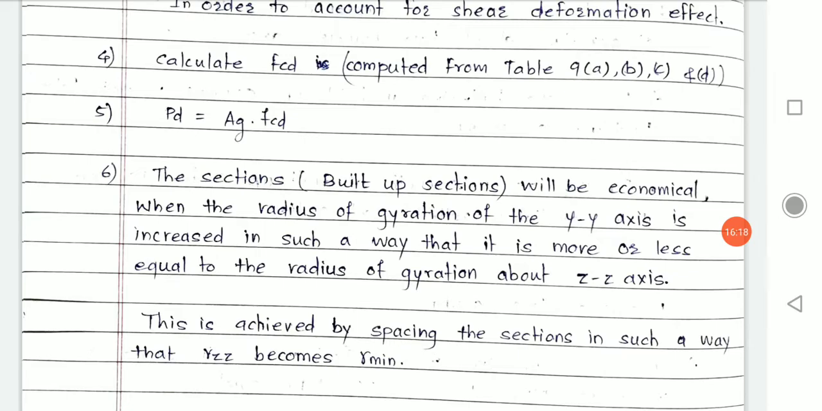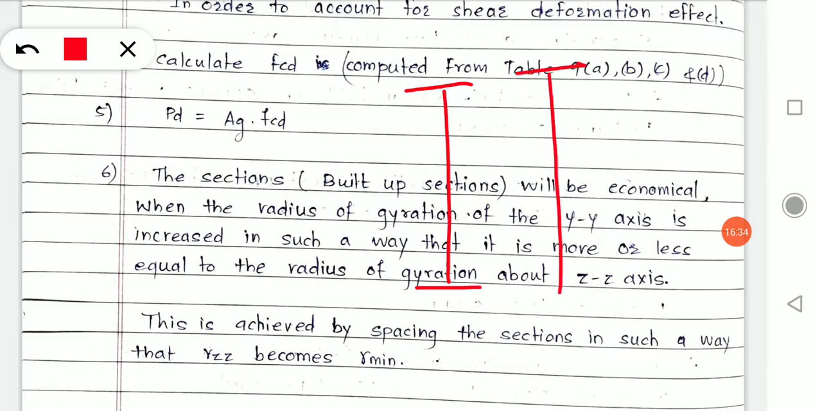Once you select your PD, once you have calculated your PD, the next step is how to arrange the built-up sections. I am using two different I sections as a column, this I section and this one I section. So how am I going to arrange it? Am I going to arrange it at a distance of 2 meters, 3 meters, or how much? So how to decide that?